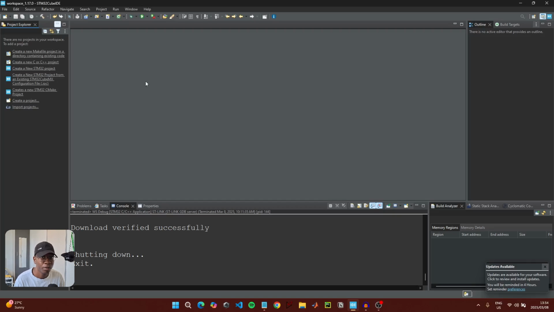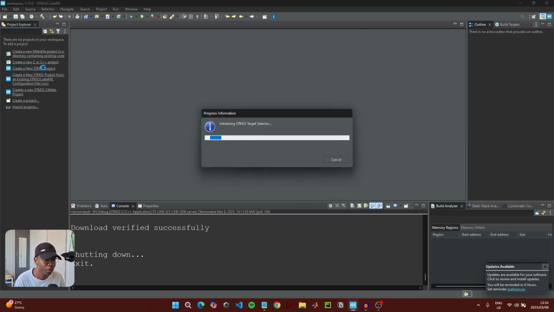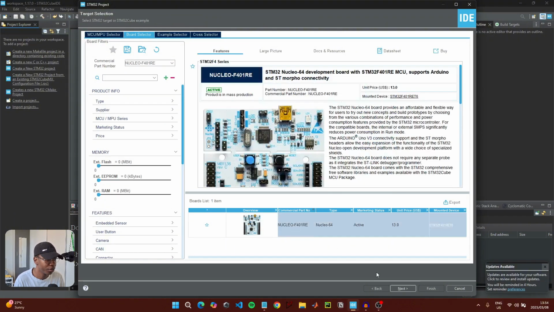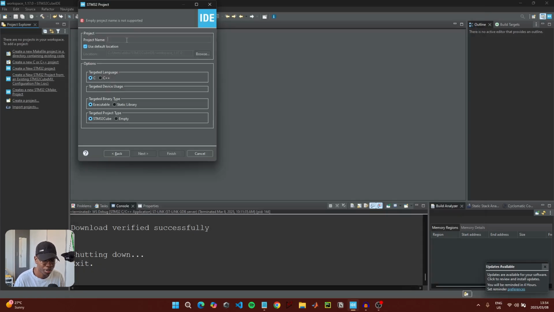Open up STM32CubeIDE and click on create a new STM32 project. Then go to board selector and type in the part number of the microcontroller that you're using. Click on the microcontroller and then click on next. For the project name, you can just say WS for water sensor and then click on finish.